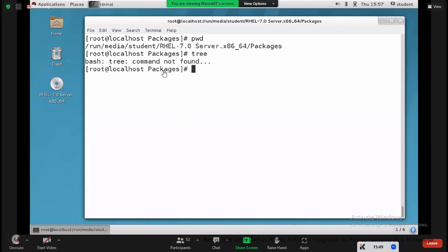So now we are going to install the tree package using RPM. I hope you got it now, right? What exactly are we doing? We don't have the tree command package. Now how do we install the tree command package? Now we'll discuss. First of all, let's verify inside this Packages directory whether the tree command package is available or not. How to verify?